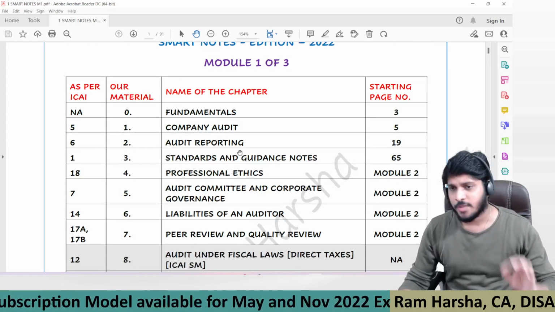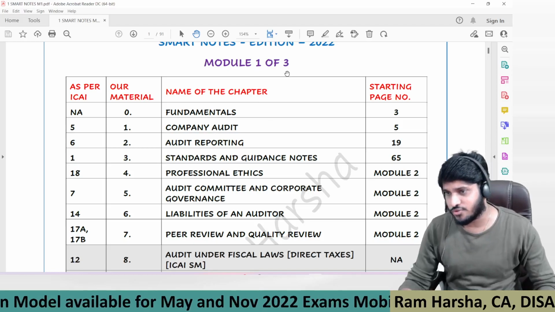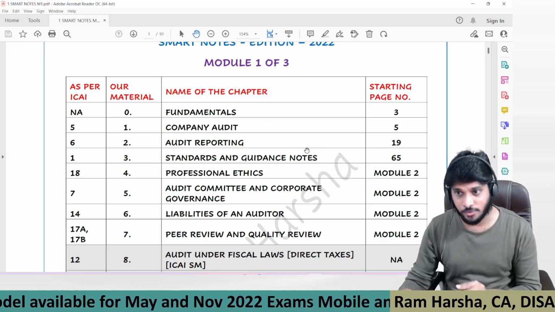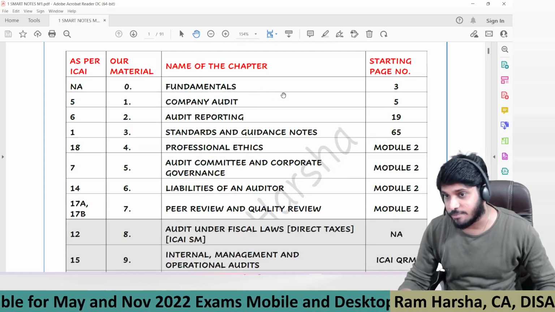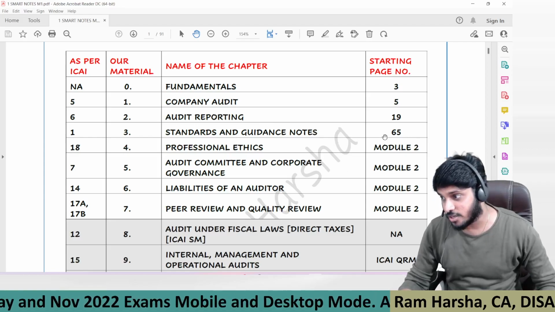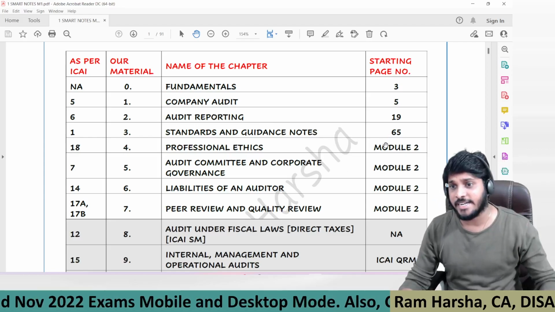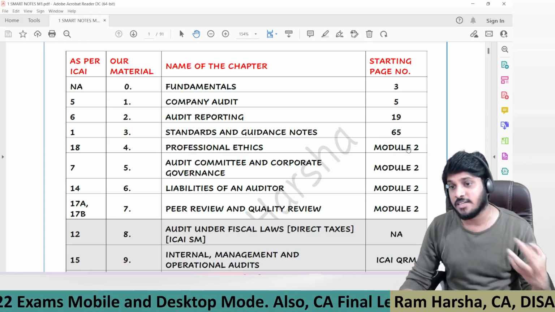Here, I'm talking about smart notes. I divided smart notes into three modules. Right now, I'm releasing module 1. What is there in module 1? Fundamentals are covered, company audit is covered, reporting is covered, standards are also covered. Standards start at the 65th page and close at the 90th page. Approximately within 25 pages, the entire standards were given.